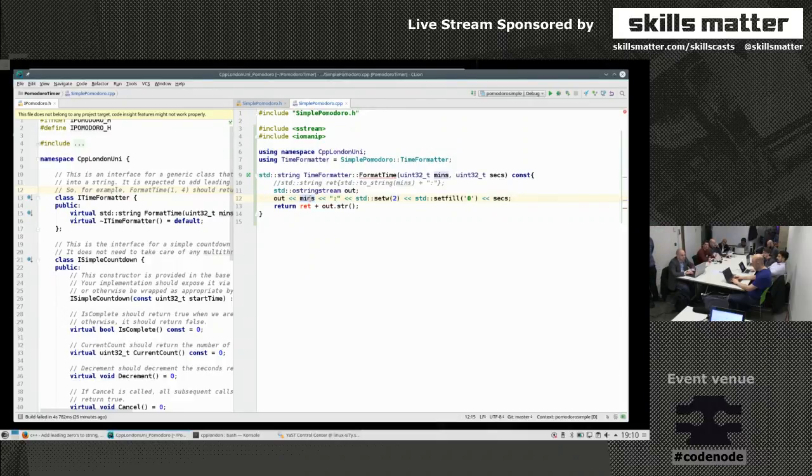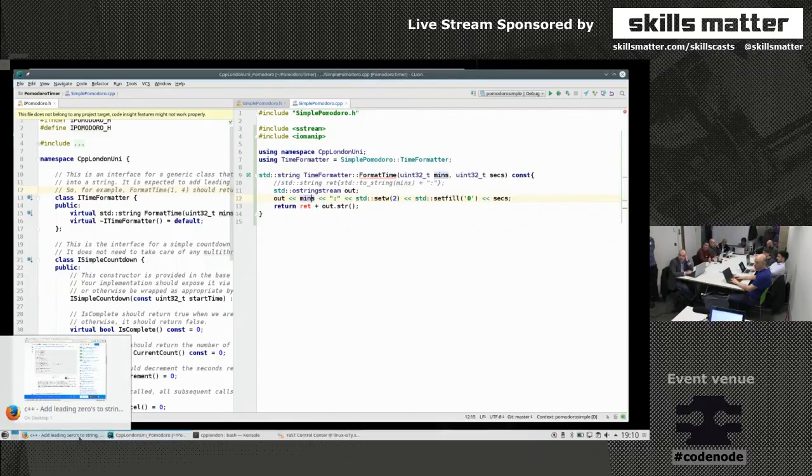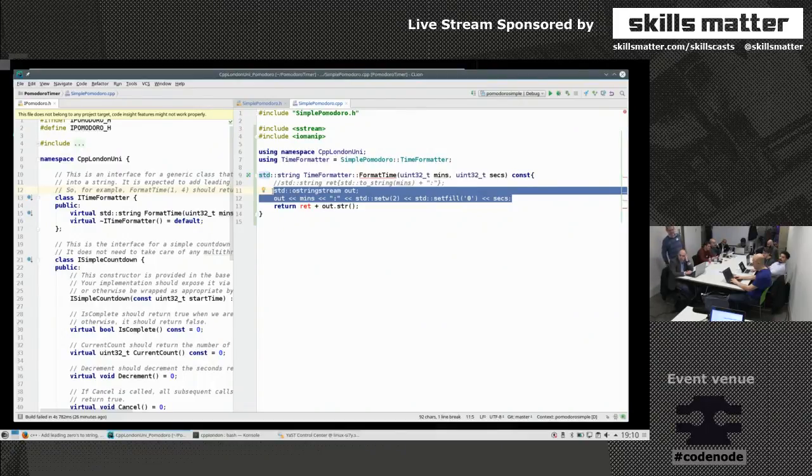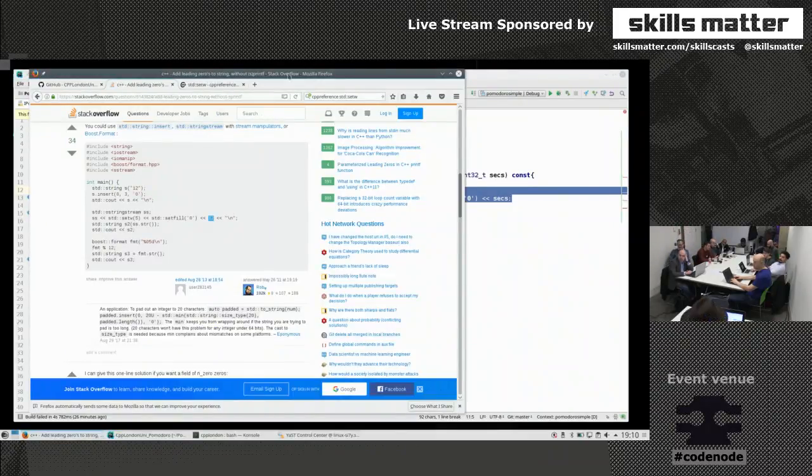Unless I'm wrong, set W won't take effect until after the... I'm pretty sure the minutes and seconds have gone in. Do you reckon it will work? All right. You know what? Maybe I could have sworn I tried this and I was wrong, but there's a lovely thing online which we're going to do to test it live as well.